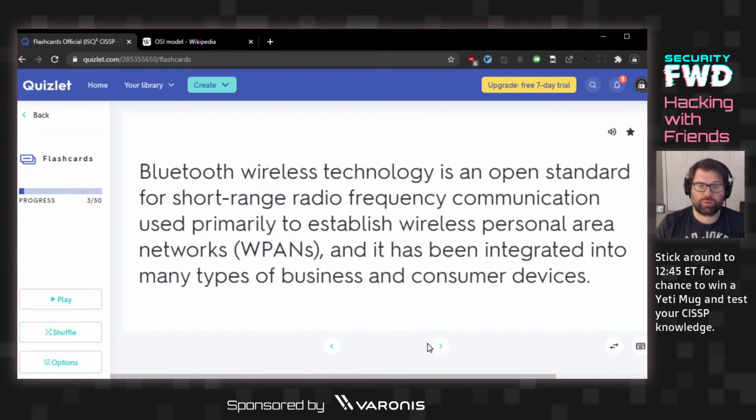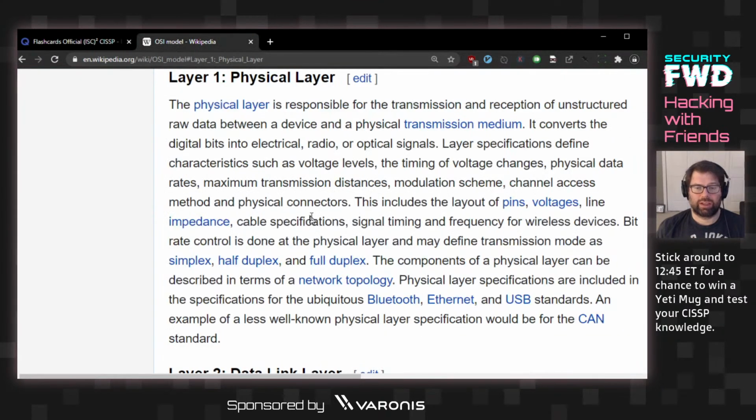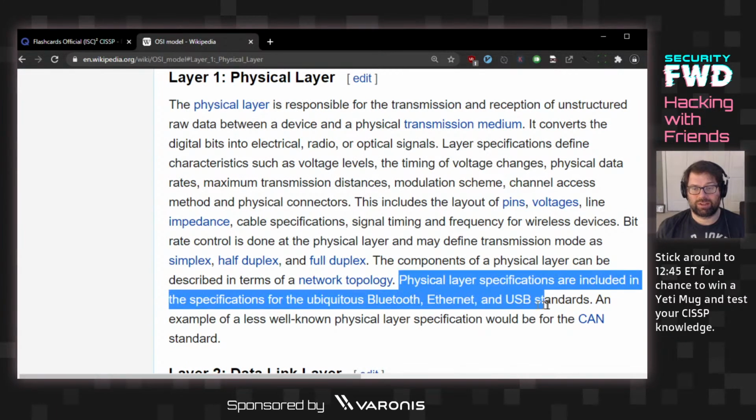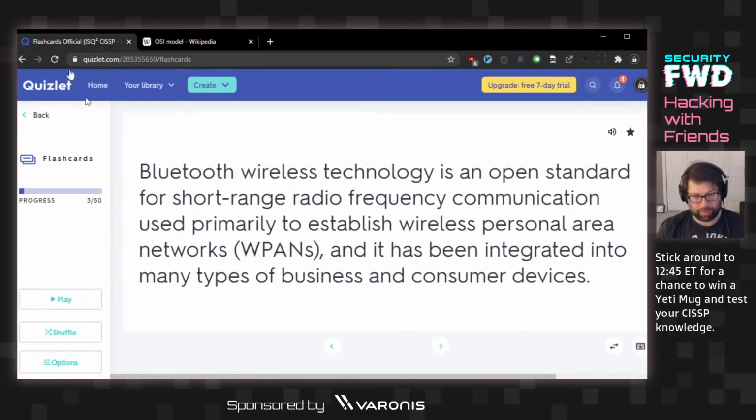All right. Bluetooth wireless technology is an open standard for short-range radio frequency communication used primarily to establish wireless personal area networks. It's been integrated. I think we're switched here. All right. This is describing what Bluetooth is. But it's interesting that part of the physical specification is actually for the wireless as well, which does make sense that you would have the negotiation for the different Wi-Fi protocols as part of this.